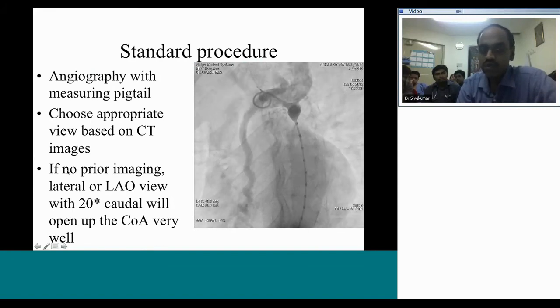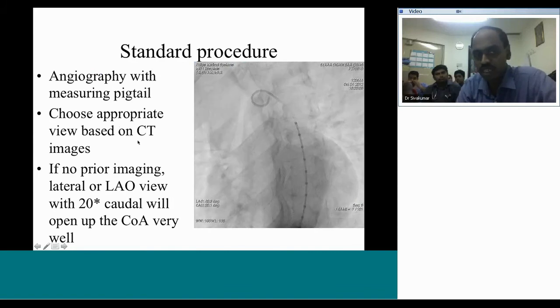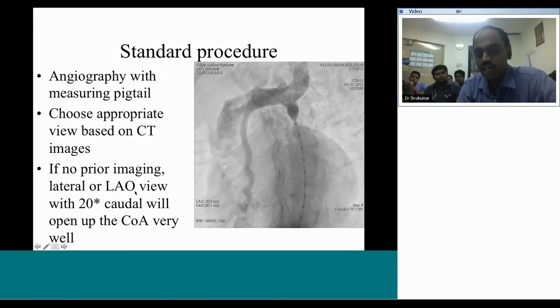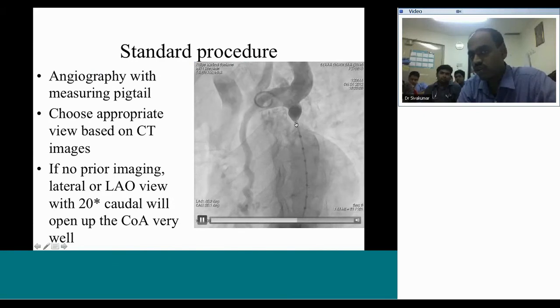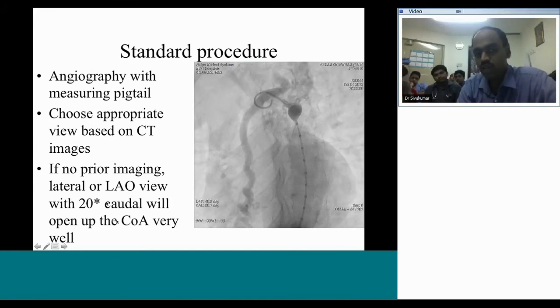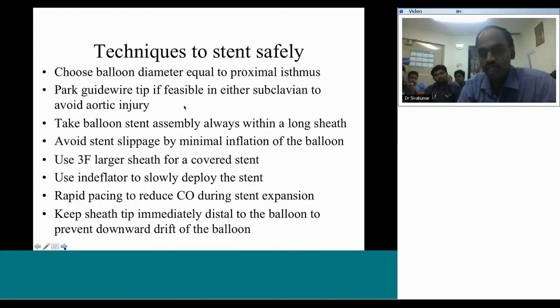And if there is a previous CT image, then choose the appropriate view based on the CT image. But if you have not done any imaging at all, either a lateral or an LAO view with 20-degree caudal will most of the time open up many of these coarctations. You can see that the discrete coarctation is nicely seen, and this is LAO 40 with a caudal of 30. So LAO with caudal of 20 or 30 or lateral with a caudal of 20 or 30 is going to open up the coarctations far better.